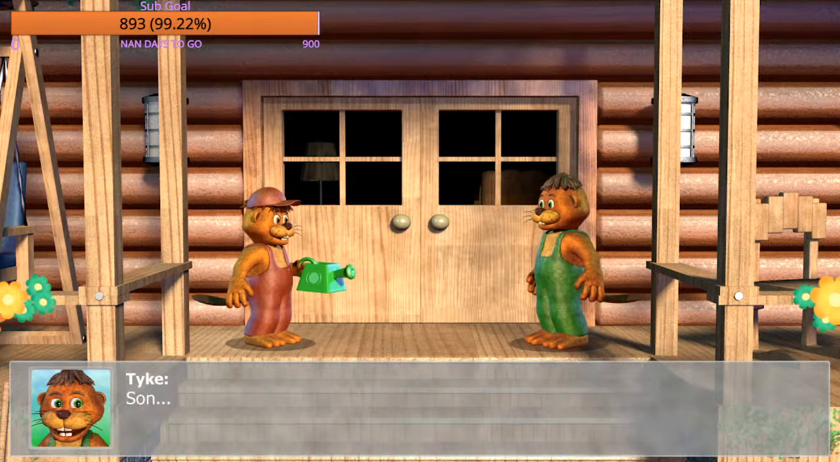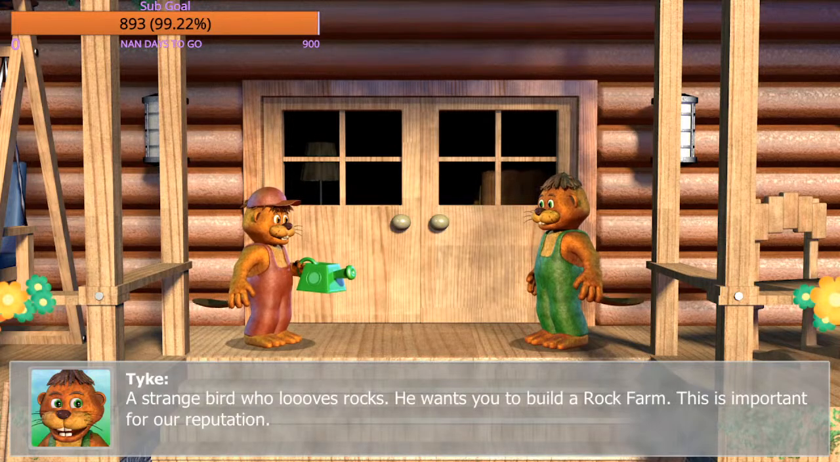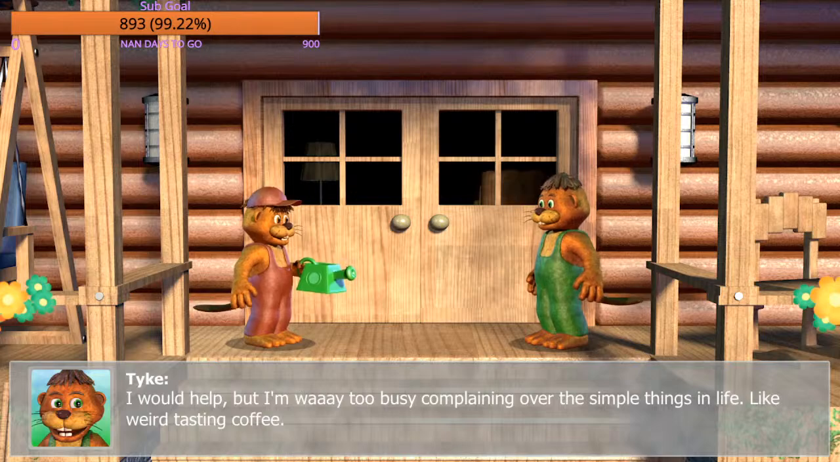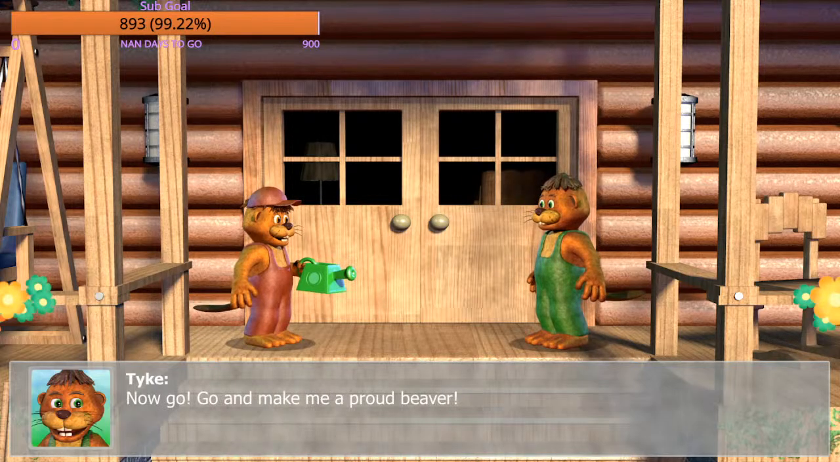I literally didn't even have a chance to get a mixed macchiato. Son, we actually have a customer. A strange bird who loves rocks. He wants you to build a rock farm. This is important to our reputation. For real, if you fail this, I will ground you forever. For real. I would help, but I'm way too busy complaining over the simple things in life, like weird-tasting coffee. Now go! Go and make me a proud beaver.